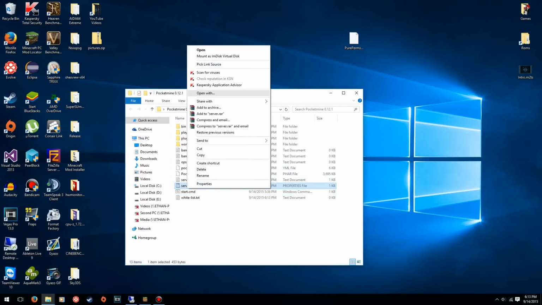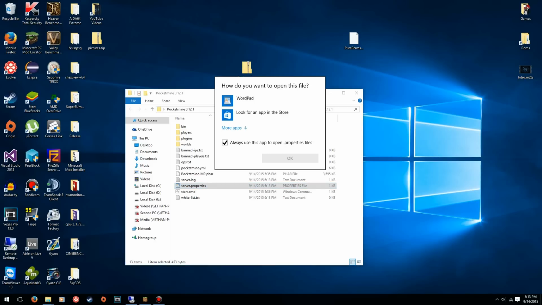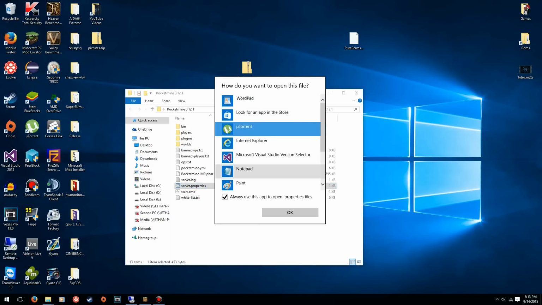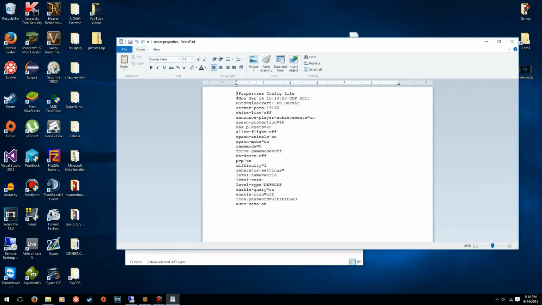So what you want to do is open up the server.properties file. Just right-click it, go to open with, and then you can use WordPad or Notepad or whatever text editor you have. I'm going to use WordPad because I like it a lot. And then we need to configure this here. The MOTD is basically the title of the server. So for Dogger 20, I'll just type in Dogger server, that works.